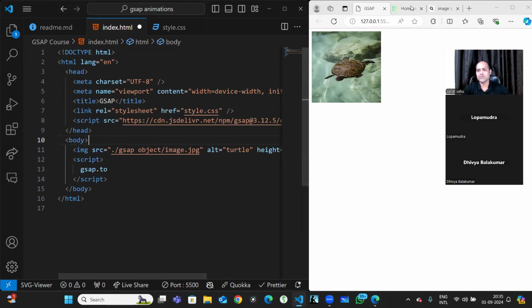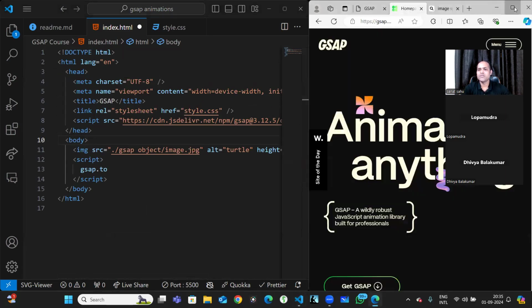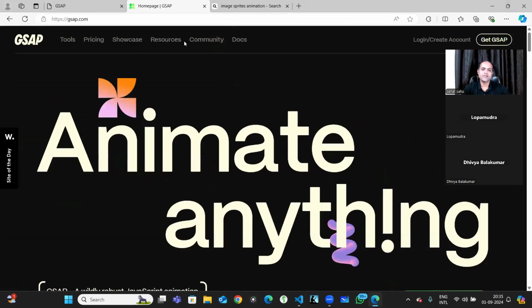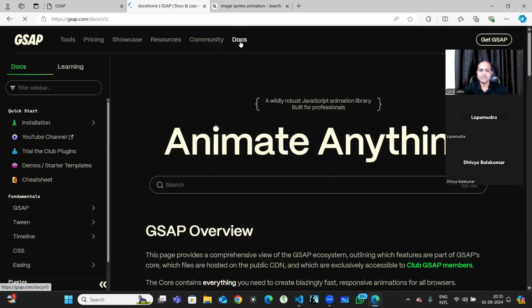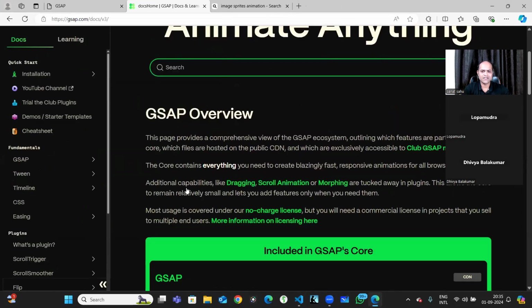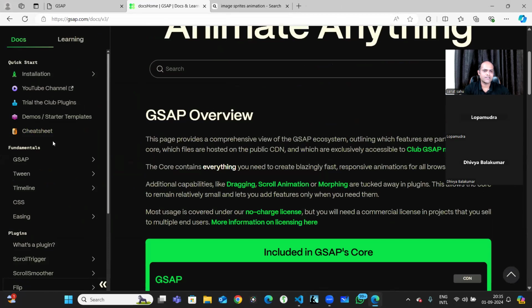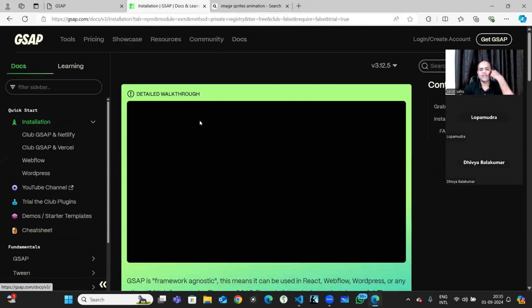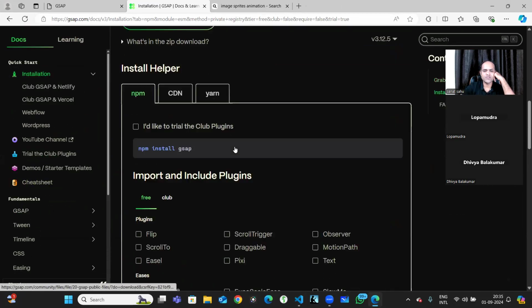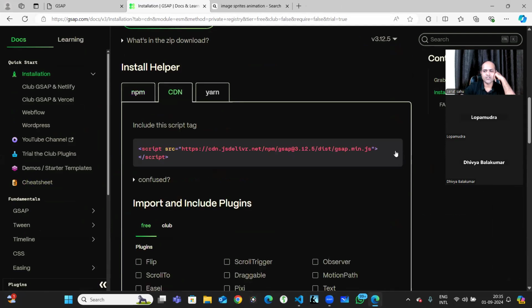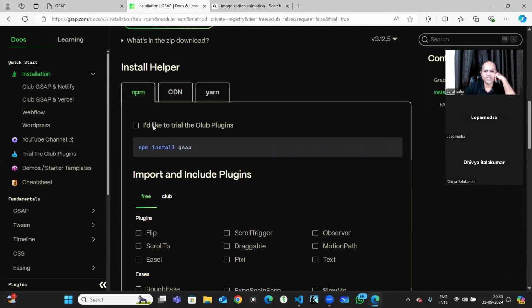Let me show you. Hi Divya. So basically, if you go to GSAP, in the docs section, there is installation of GSAP. Simple installation, nothing difficult. Here it is, installation. We can just install it by using the CDN. Just copy the CDN and use it, or using npm also you can install.